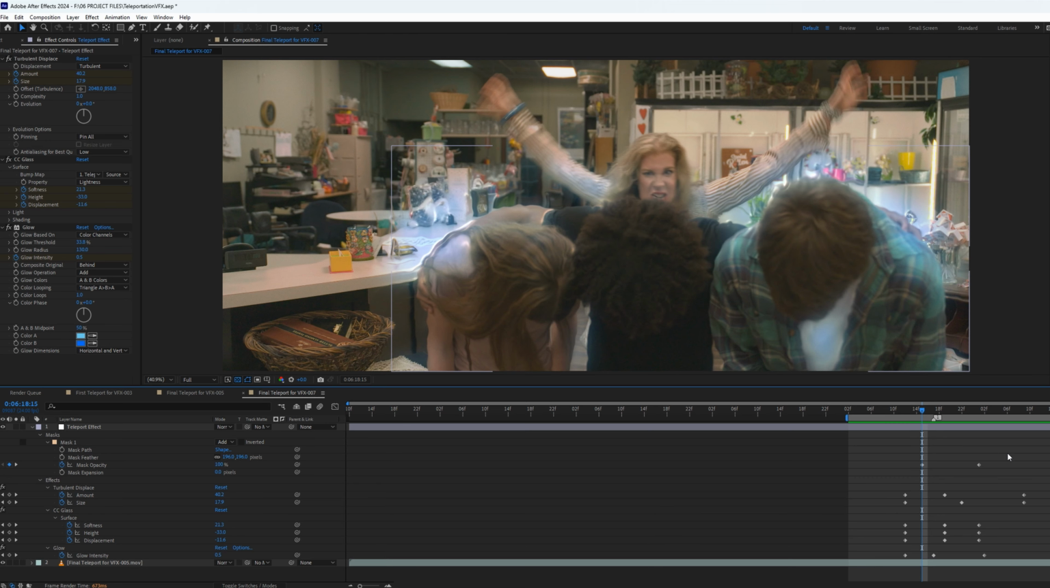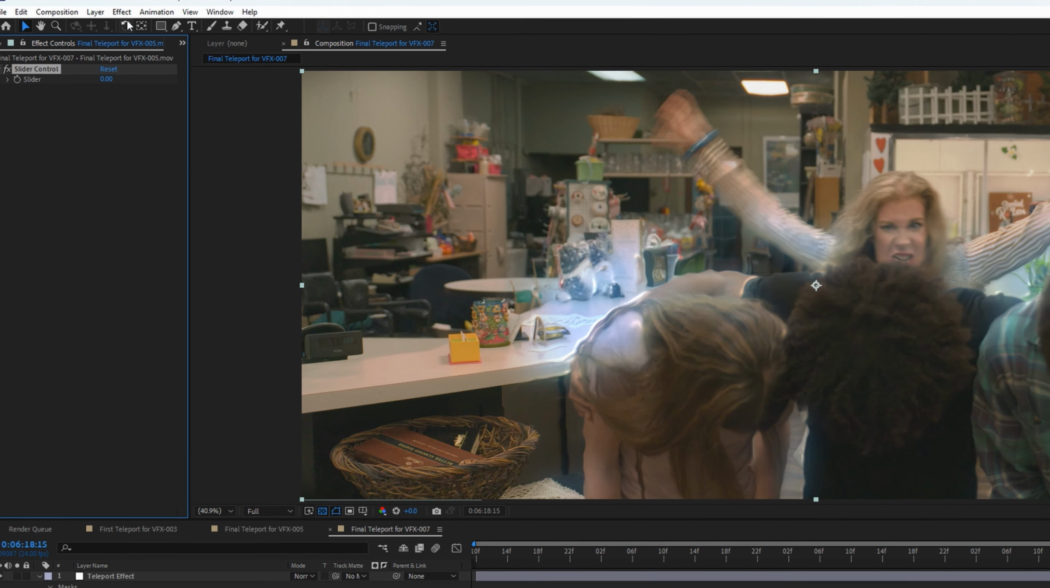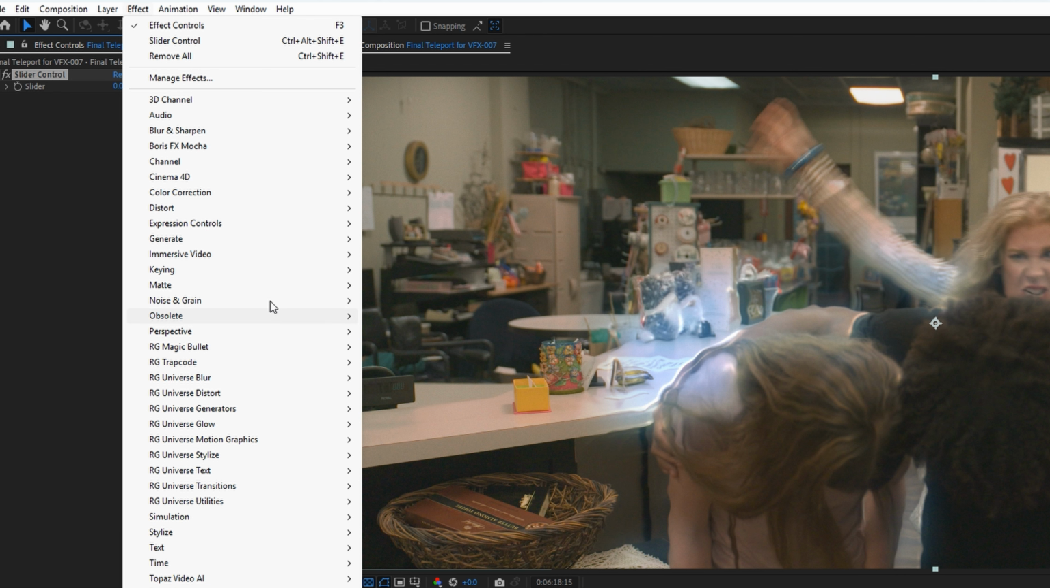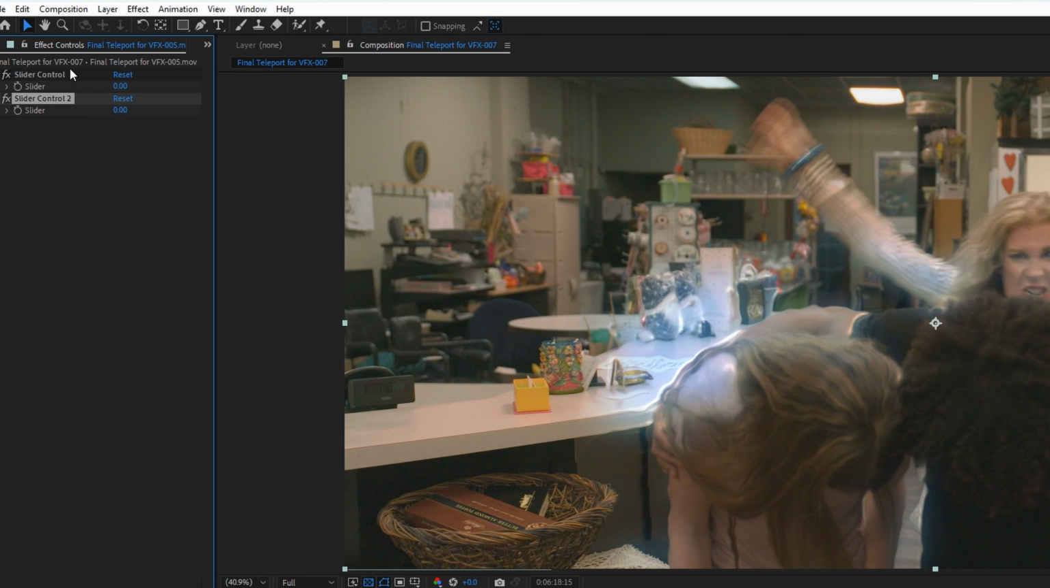We're gonna first start by adding 2 slider controls to the footage layer. So slider control, if you don't know where slider control is, if you go to the effect, it's under expression controls, slider control. So you add 2 slider controls.